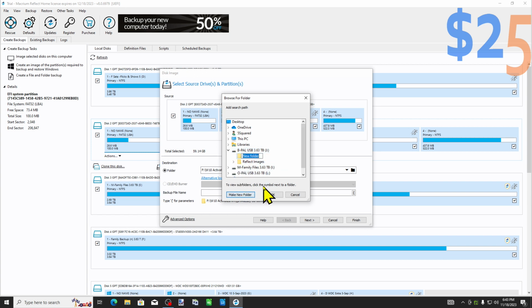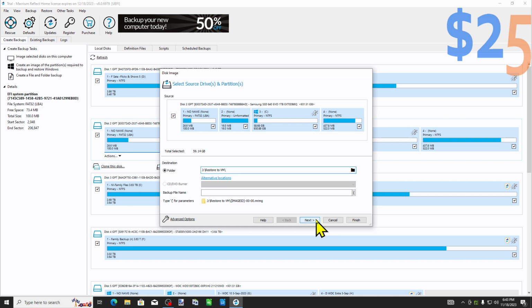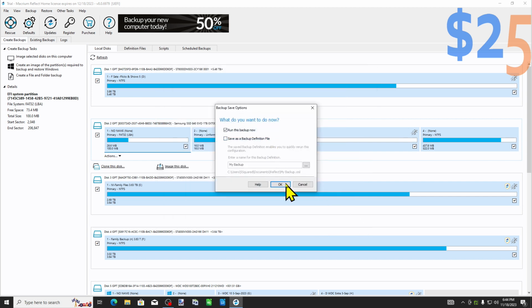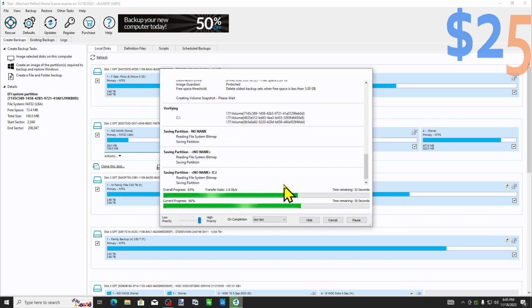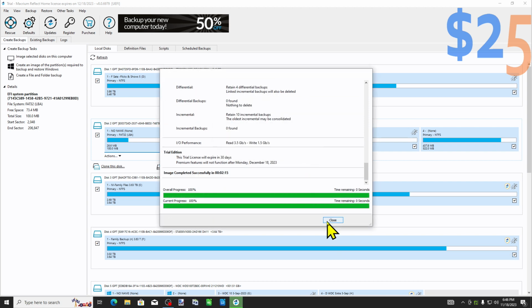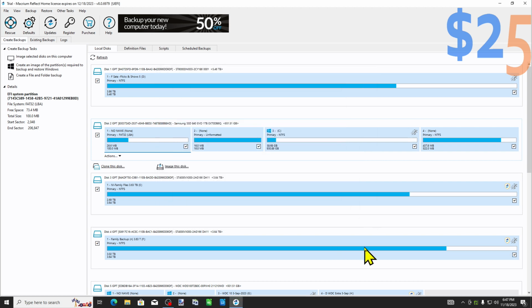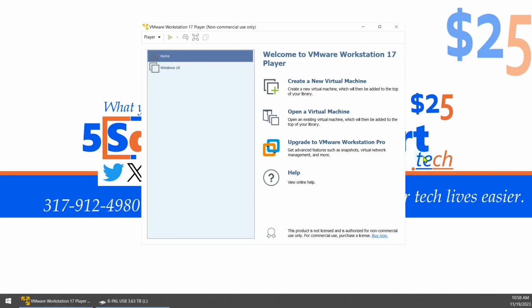I'm going to make a new folder. Restore to VM. I'll see you when this is completed. It is time to reboot, and then we are going to restore this physical machine into a virtual machine. Okay, let's get that physical hard drive attached to the computer restored to a virtual machine.